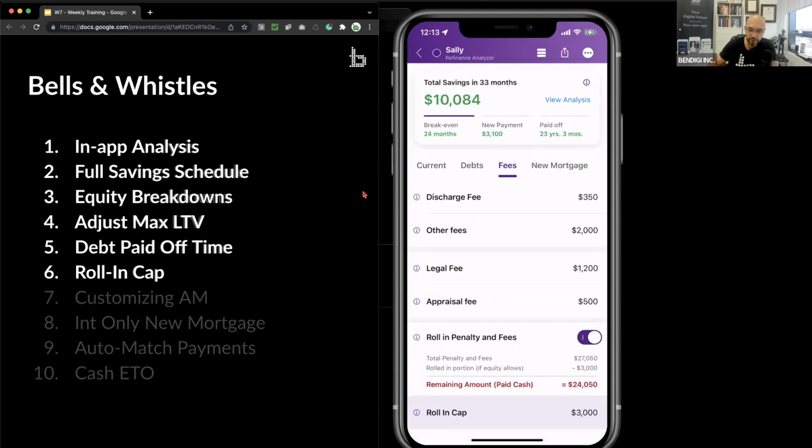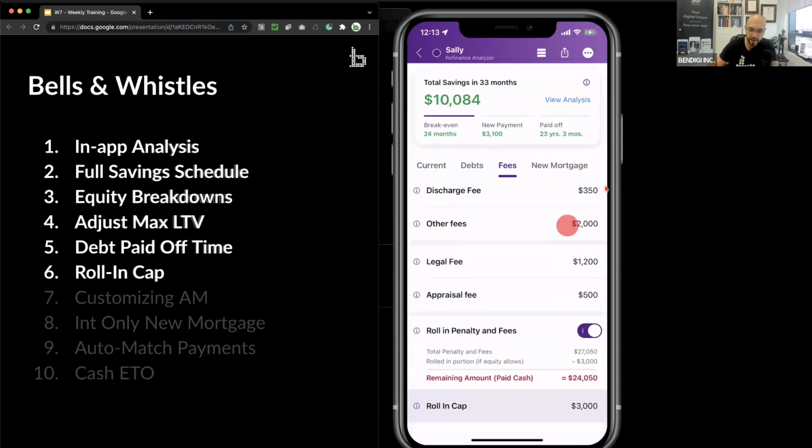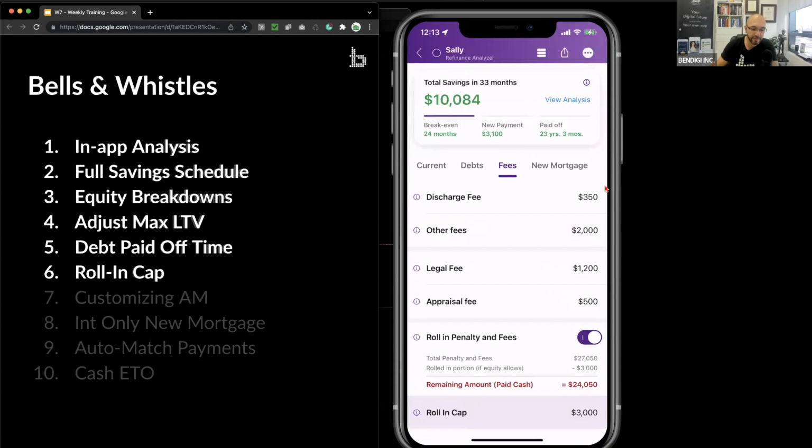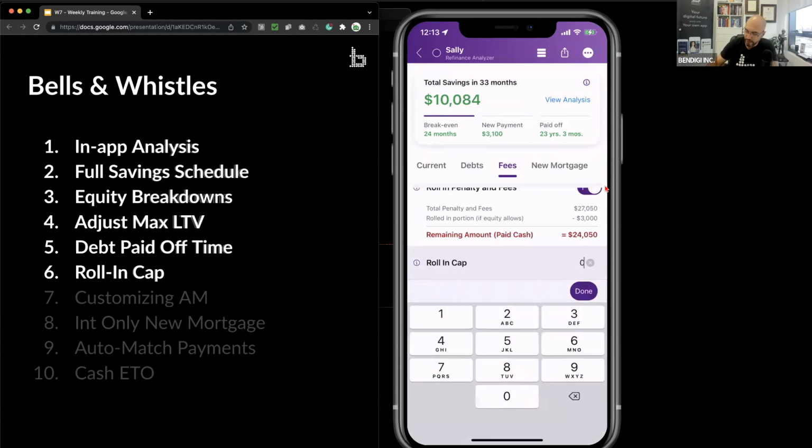And what it's going to do is sum up your total fees here, but it's only going to add in the $3,000 to the new mortgage. The rest, it says right here, is paid cash. So there's $24,000 that the client has to pay cash if they want to take advantage of this. If you want to reset it, you just set it back to 0.